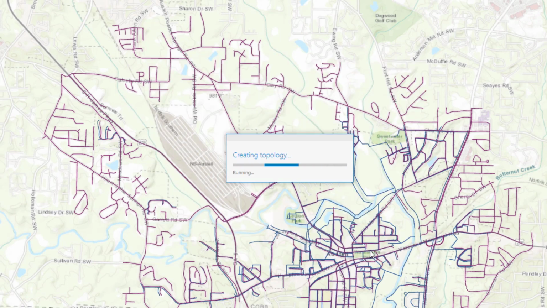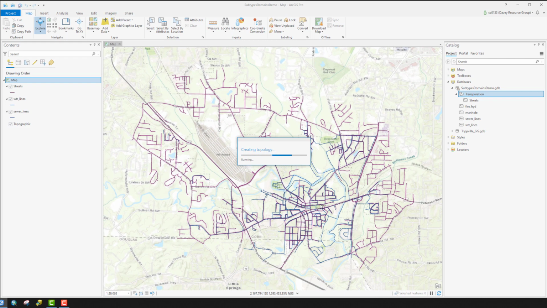Okay, so it then creates that topology with those spatial rules applied to the data, and then of course I could validate the topology and all those kind of things like we would traditionally do when working with a topology. So now we have the topology created, the rules assigned, all based on subtypes. So really hope this is helping you see the value and the power of subtypes. So with that, let's go ahead and jump over into ArcMap and take a look.